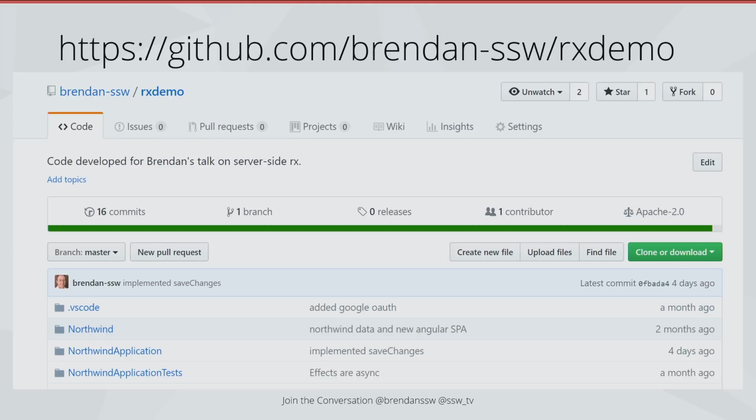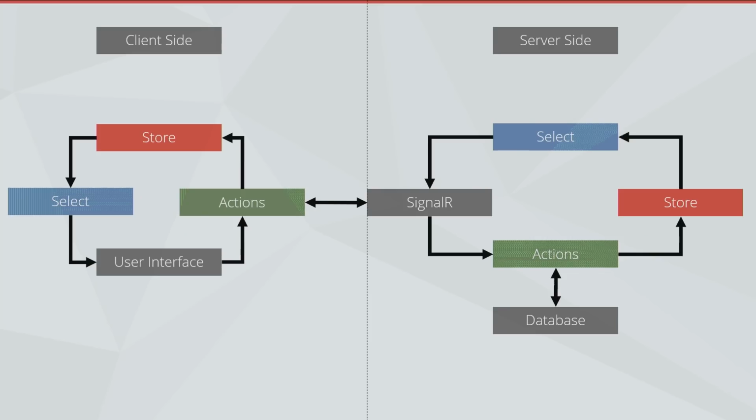So this is our architecture. What I've got here is actually two Redux loops. Obviously I've been using Redux on the client side, so I've got a client-side Redux loop. That doesn't really matter that much; this is just how I build JavaScript applications these days. But the novel thing is I've also got this Redux loop on the server side.